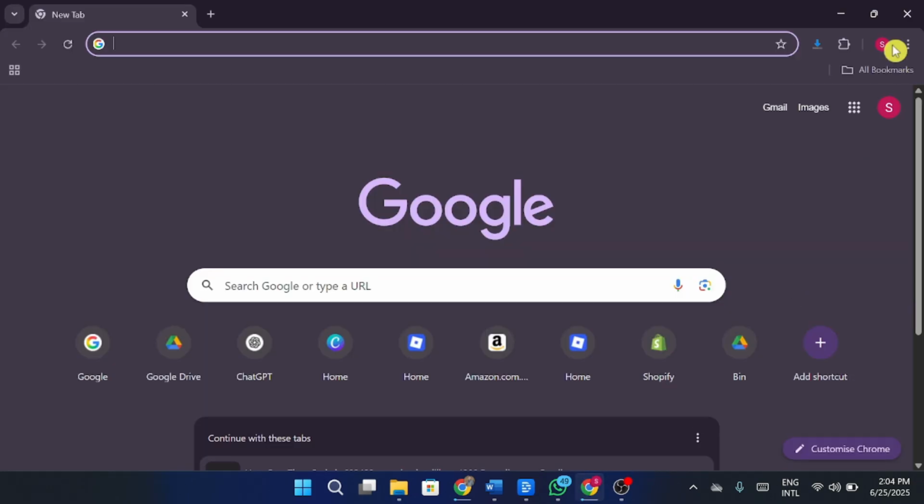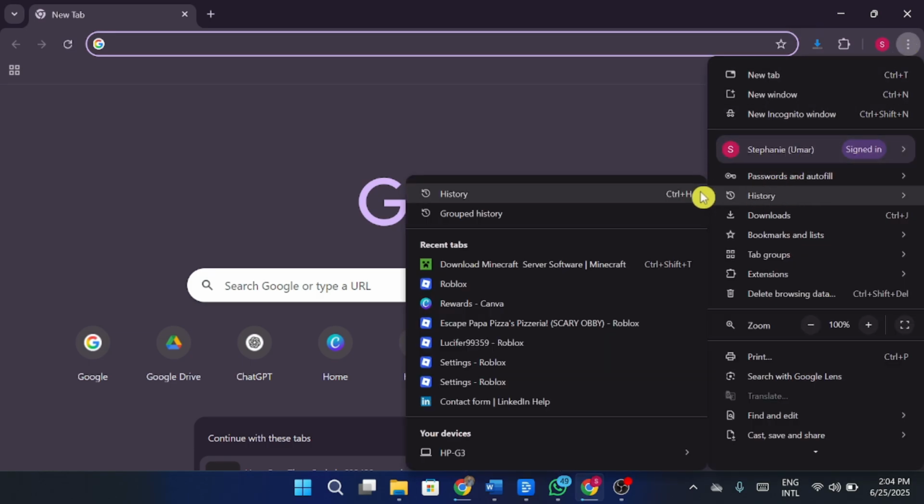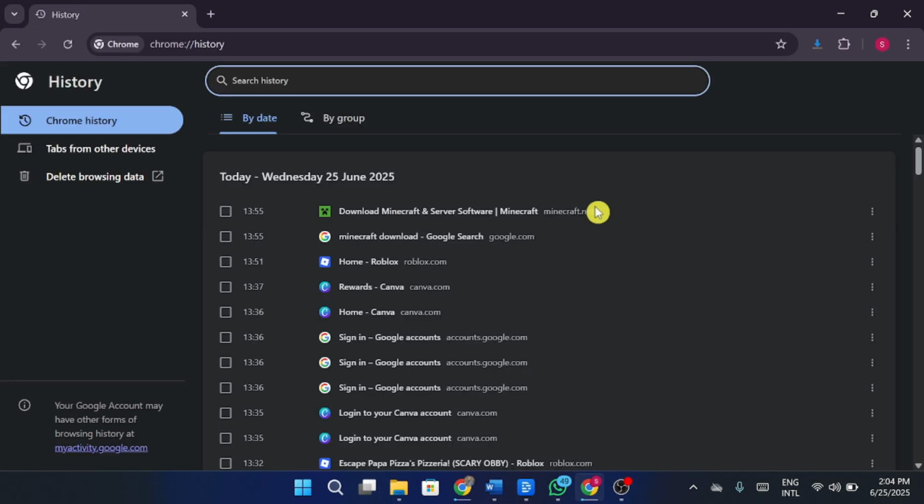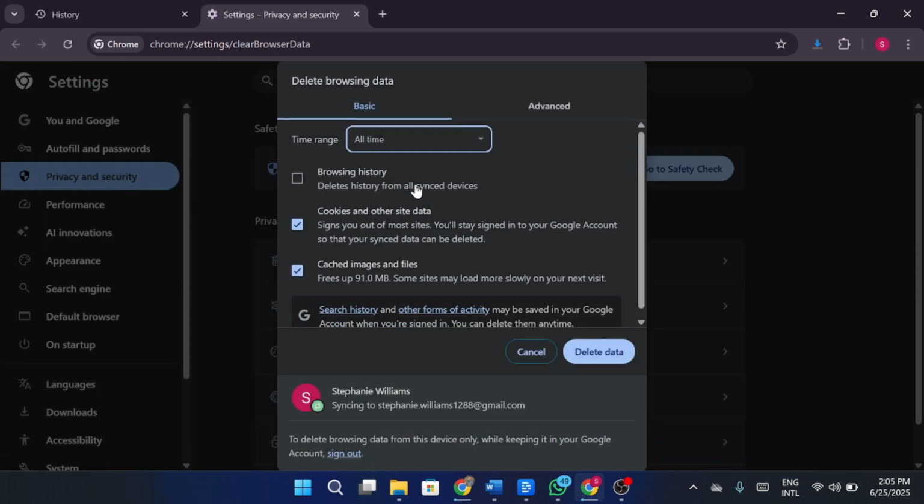For the first step, open your web browser. Click on the three dots in the top right corner. Now click on History and then click on History again. Next, click on Clear Browsing Data. Once you're on this screen, set the time range to all time. Make sure to select cookies and other site data and cached images and files. You can unselect everything else if you want, but just keep those two checked. Now click on Clear Data.